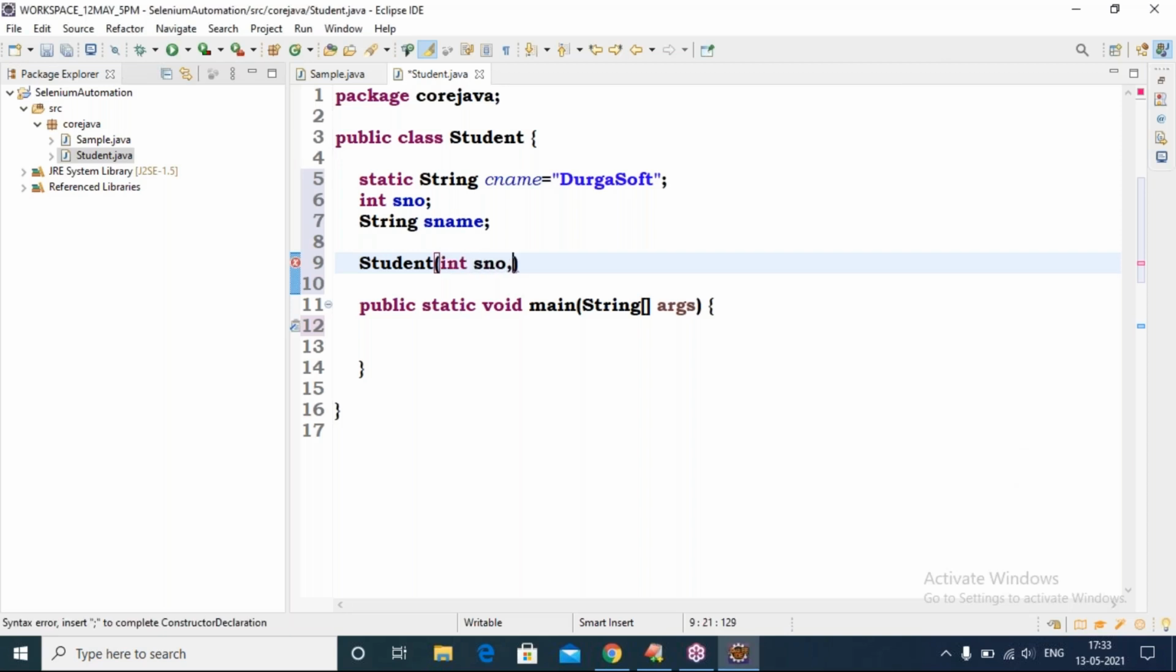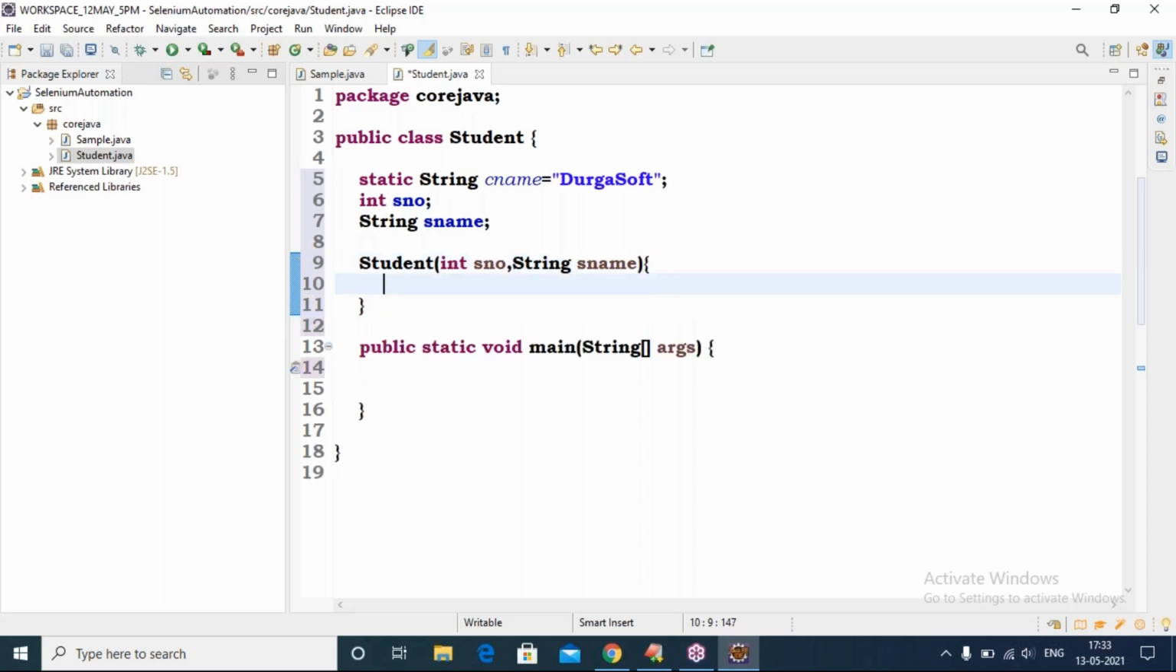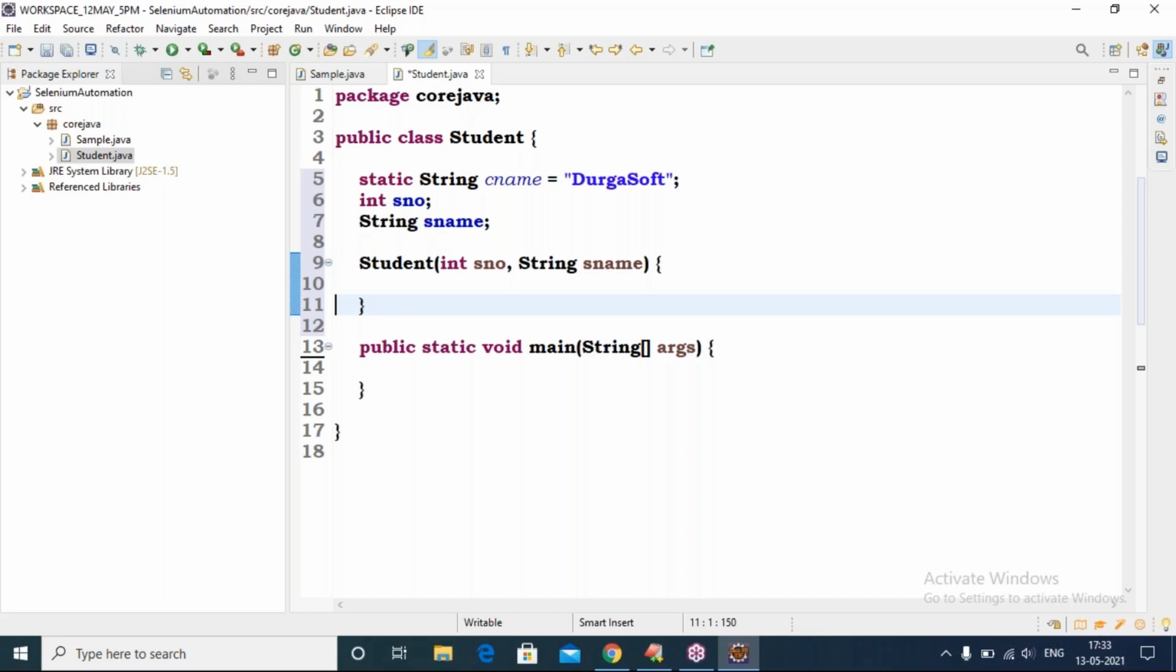Integer sNumber, string sName. Yes, these two are just variables only. sNumber and sName are just variables. Sir, how to initialize them inside? This is the keyword in Java. What is that? This. In Python it is self. This is the keyword in Java to initialize variables.